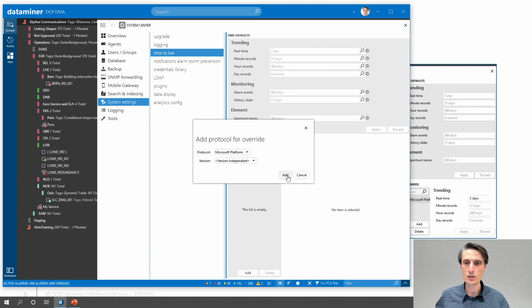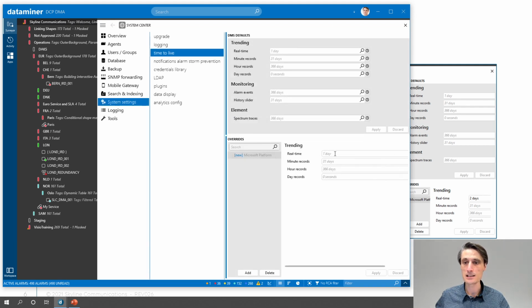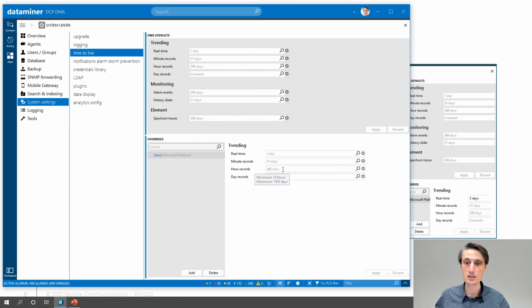platform, any version, I can add an item in there and say they need to have more trending and define the hour limits, let's say 700 days, for instance. So I did an override on that one. Of course, you can tweak any of the items here as well.